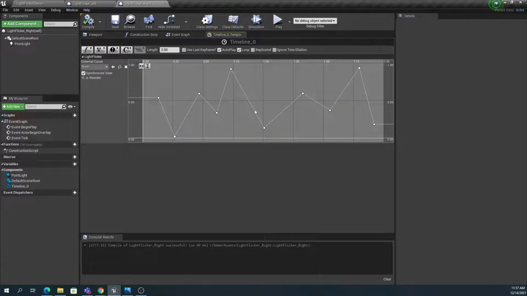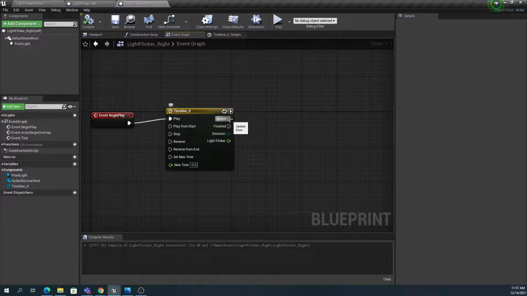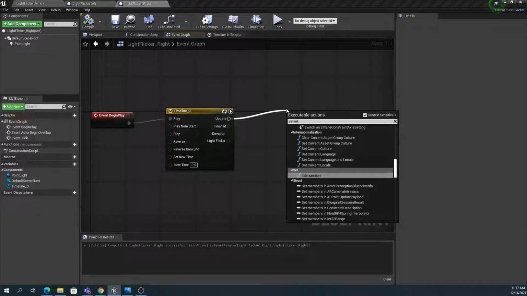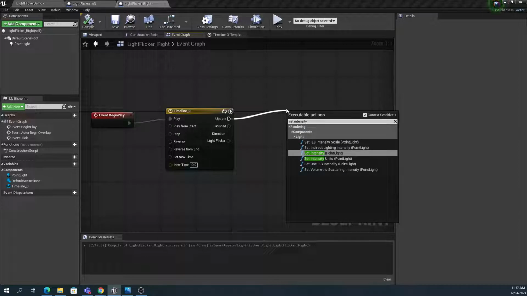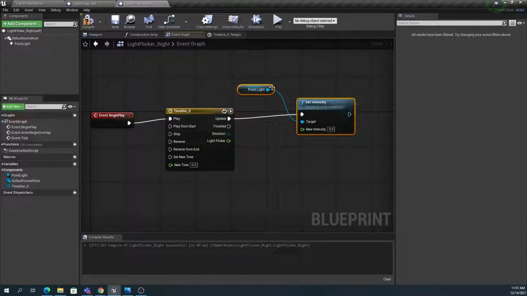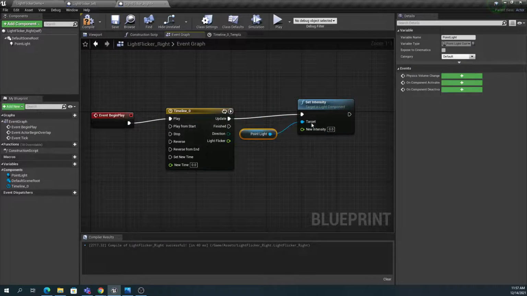What is all this animation affecting? We're going to tell it, same thing as last time, right? We're going to set the intensity of our point light. That one. Boom. And it even drags over our point light component from over here. It drags it over with us. And let's pull that down here. All right, so we're setting the intensity.